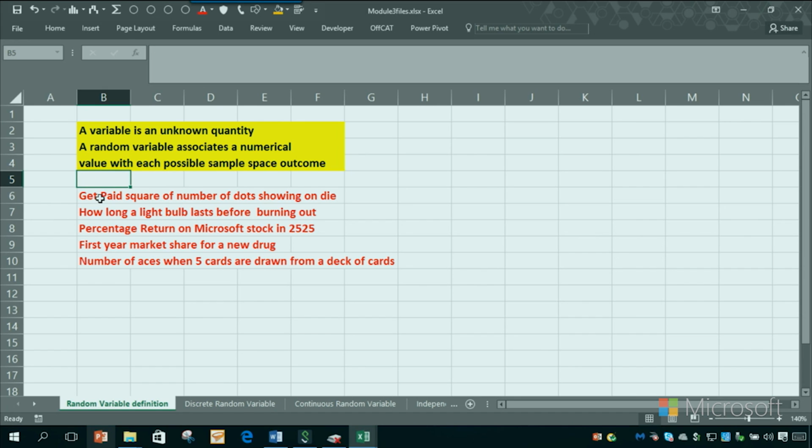So we need some examples. Suppose you toss a die and you get paid the square of the number of dots showing on the die. So if you get a 1, you get $1. A 2, you get $4. A 3, you get $9. A 4, you get 4 squared or 16. 5 squared, 25, or 36. So basically, that would be the possible values of the random variable in that case.